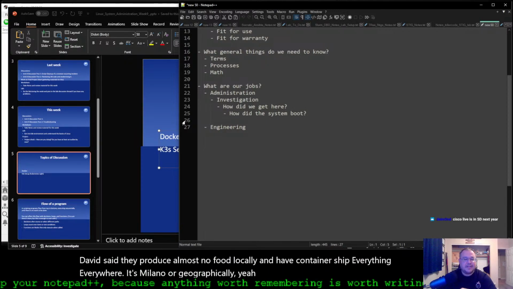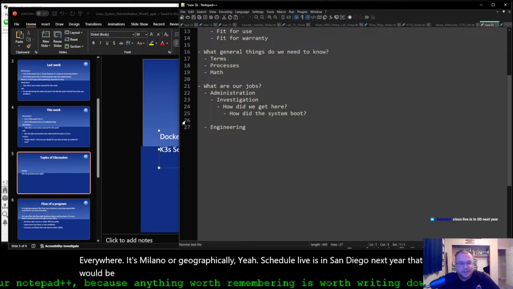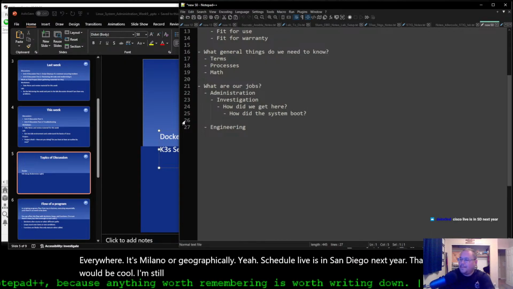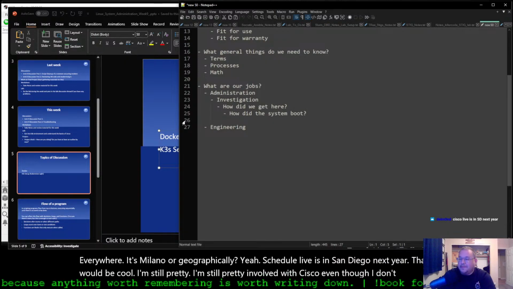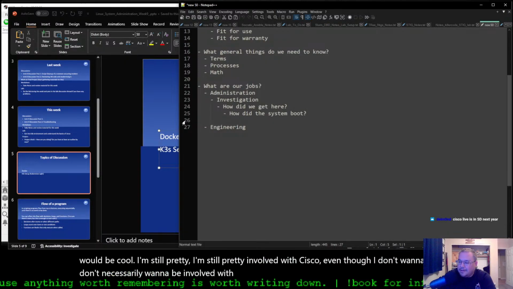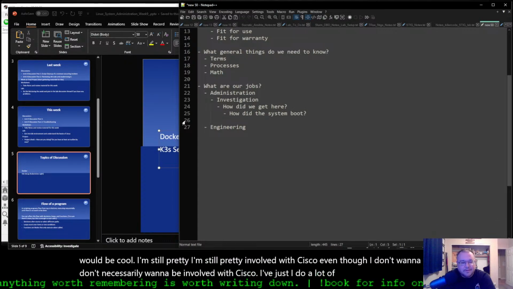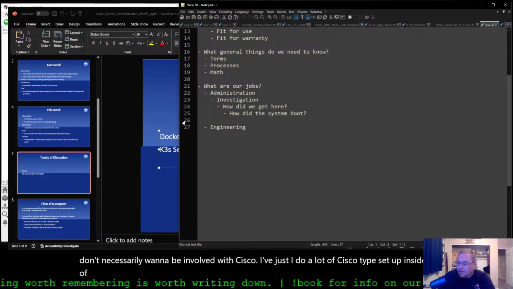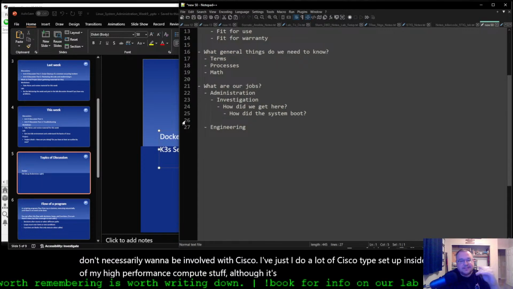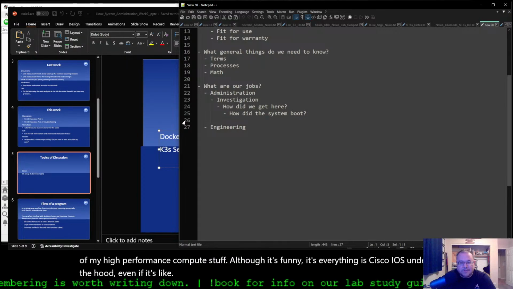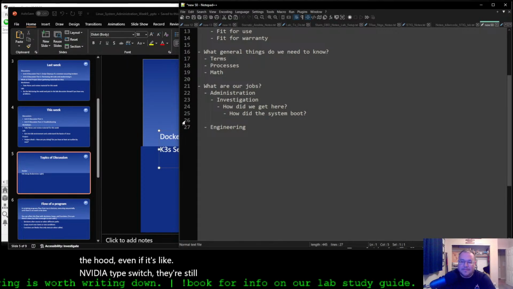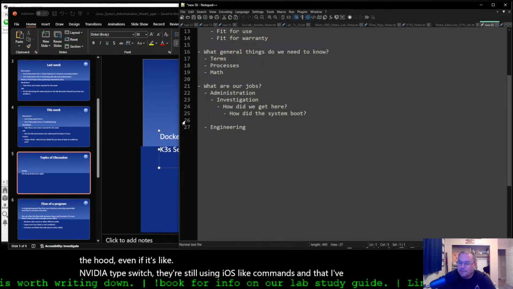Cisco Live is in San Diego next year. That'd be cool. I'm still pretty involved with Cisco, even though I don't necessarily want to be. I do a lot of Cisco type setup inside of my high performance compute stuff. It's funny, everything is Cisco iOS under the hood, even if it's an NVIDIA type switch. They're still using iOS like commands, which I've been using for almost 25 years now.